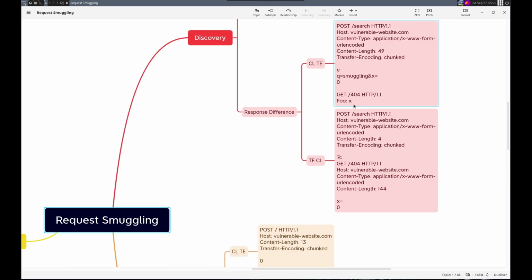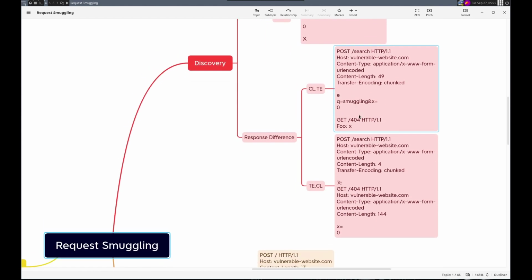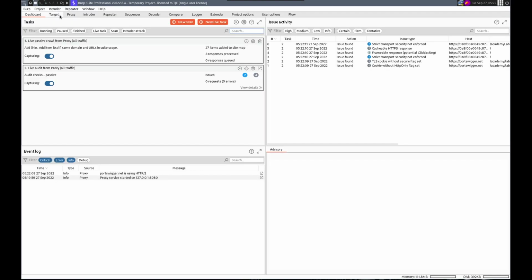And let's also go to our request smuggling cheat sheet. Let's try this one. Well, let's do the time one first, just to make sure we have it right, and we'll talk through what this looks like.